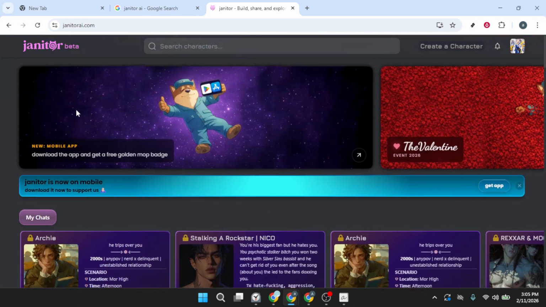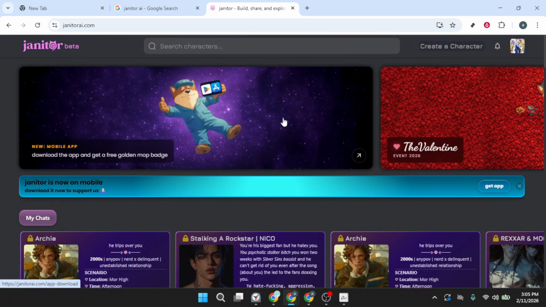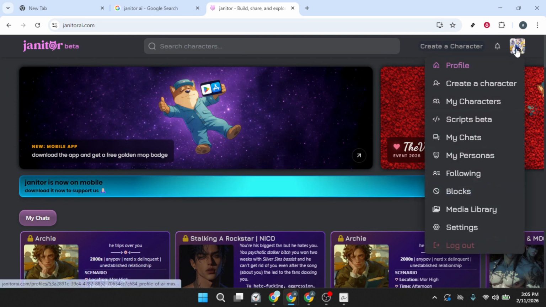Once you're on the site, look toward the top right corner of the page. That's where your profile area typically lives. You'll usually see an avatar or a small profile icon there. Click it to open your account menu. If you don't see your profile icon, make sure you're signed in to the correct account you use with Janitor AI, since your block list is tied to your account.